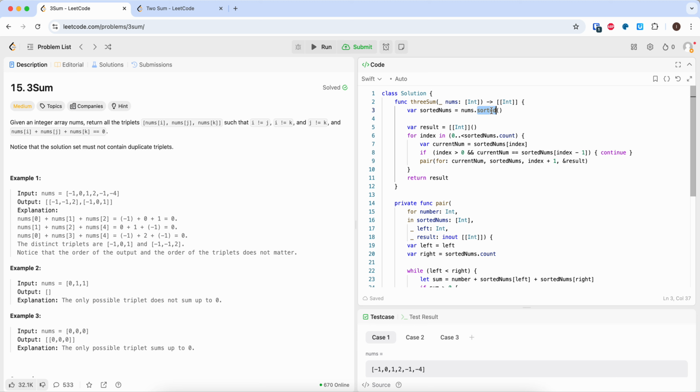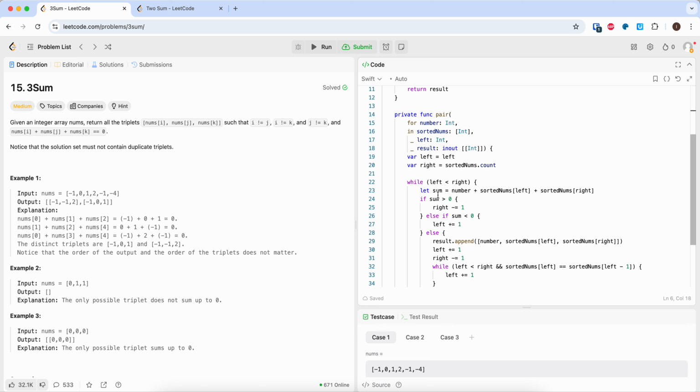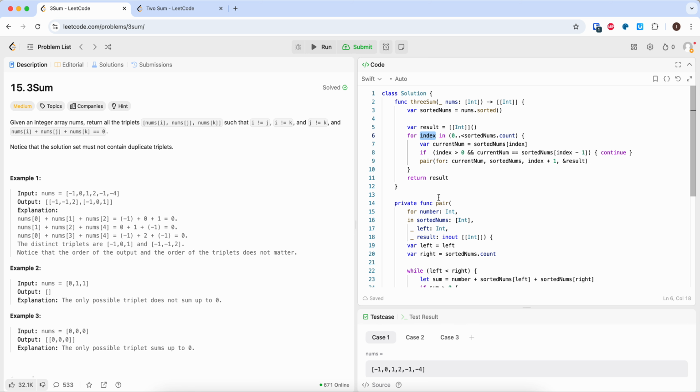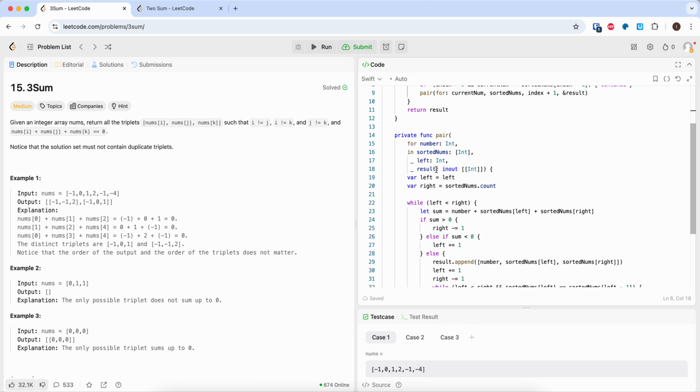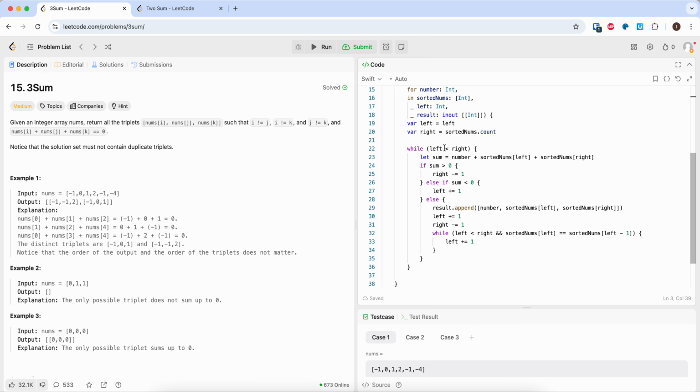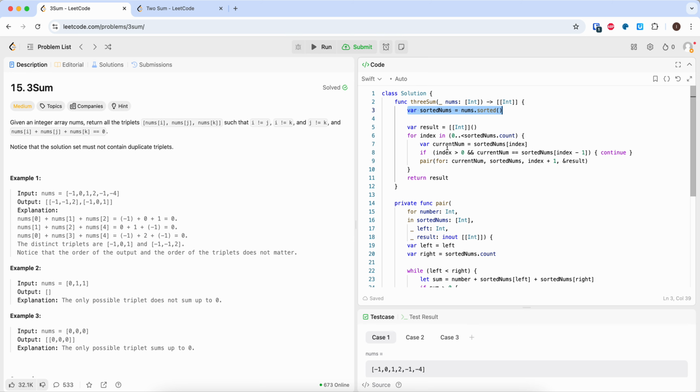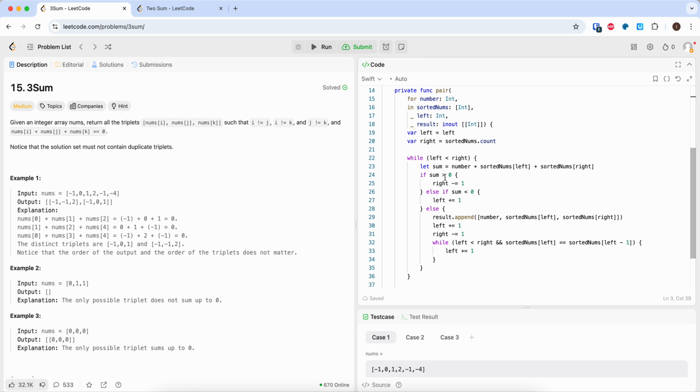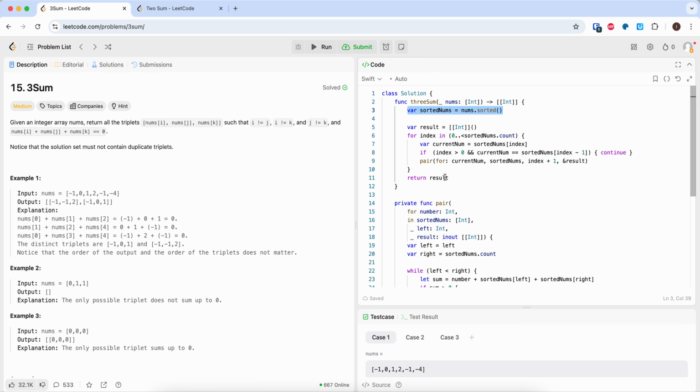So when we sort this, we are spending n log n time, and for every index, we are essentially doing an internal loop here. So the time complexity is O of n square, and the space complexity is O of n, because we do use this sorted array, right? And in Swift anyway, the sort uses O of n space. So the space complexity is O of n, and the time is O of n square, which is much better than the n cube solution that I showed previously.